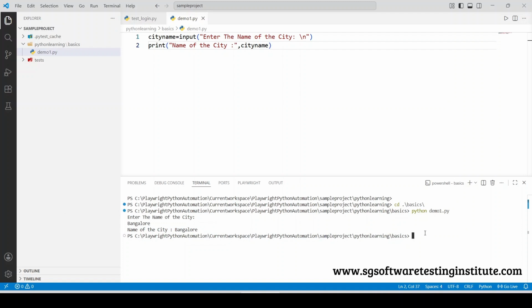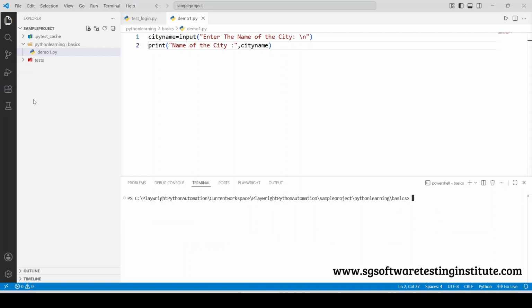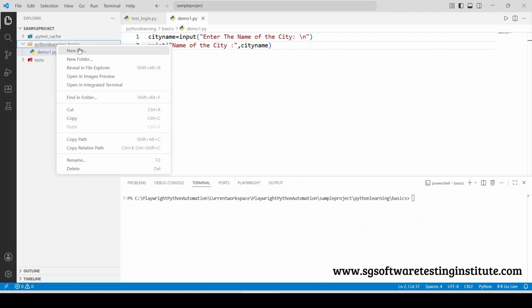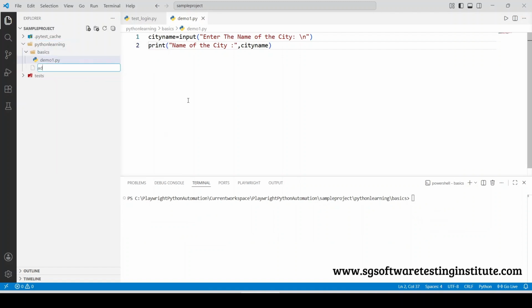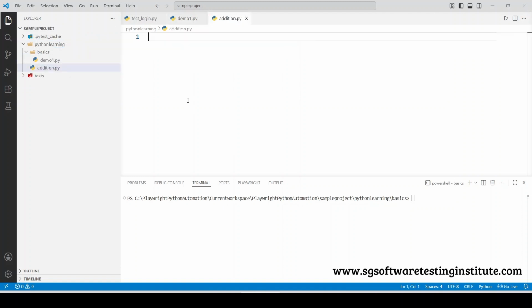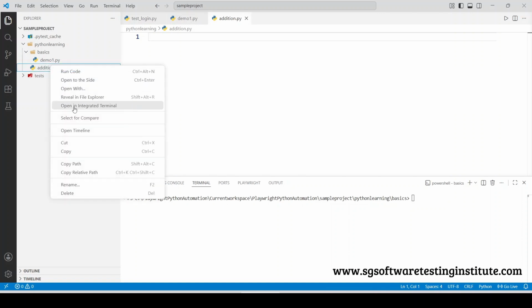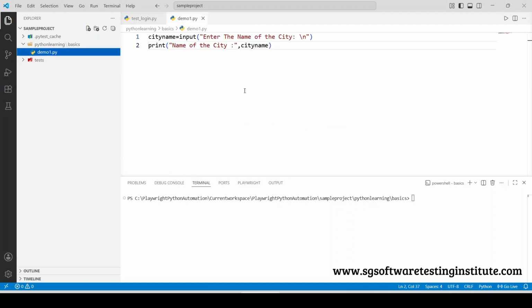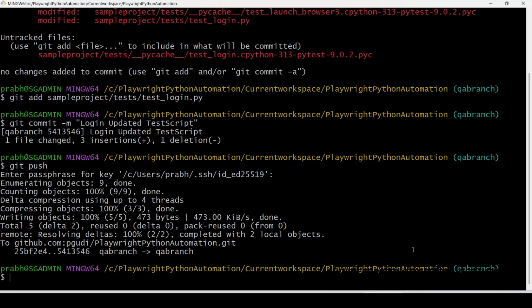Okay. So now clear. I would like to write one more test script. What is the one more test script I would like to do? addition.py. So I would like to perform the addition of two numbers. We would like to take the input from the test script and we would like to execute. So before running the addition, I would like to push this particular code. So how can we push this particular code?